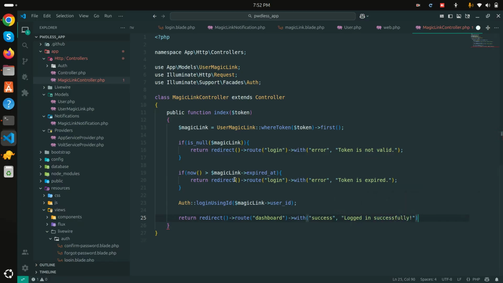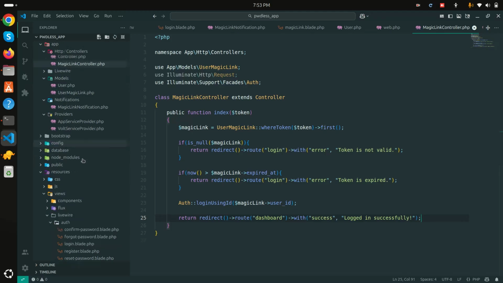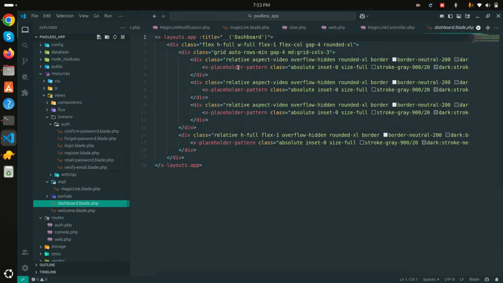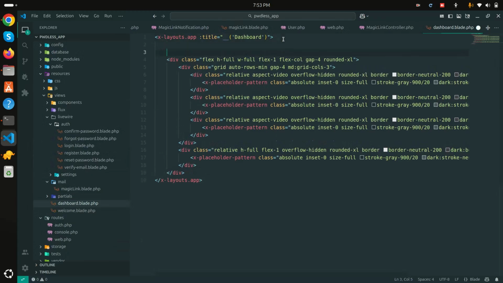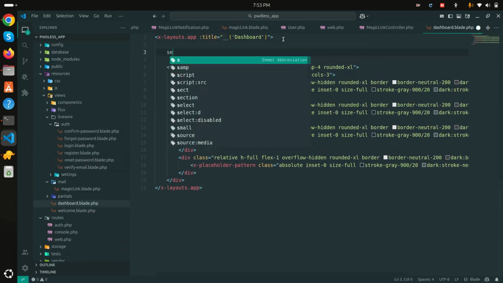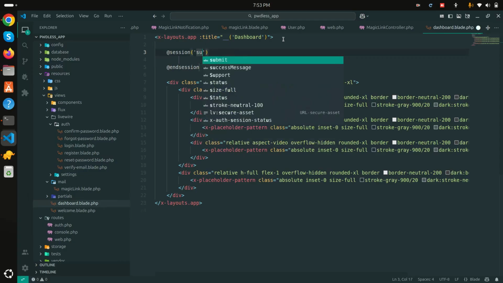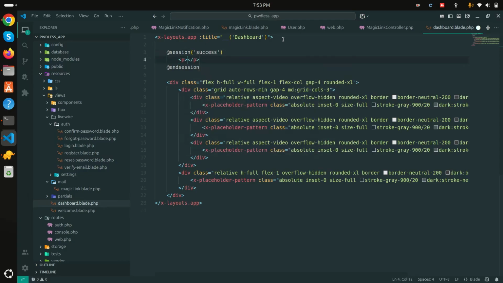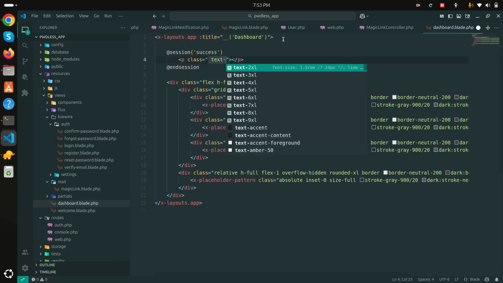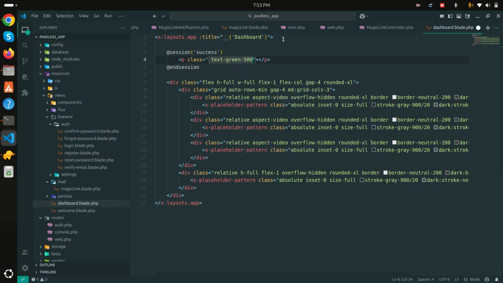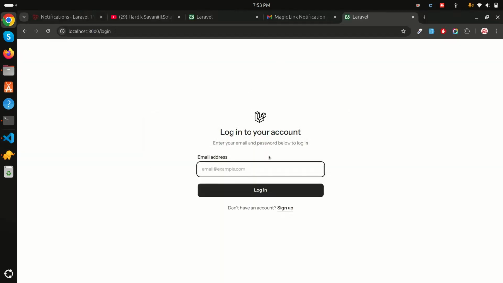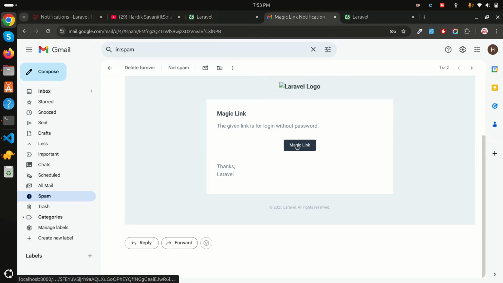successfully. Okay, that's good. Okay, and then what I need to do, let me go here and go to the dashboard. Here I'm going to display the message, so at least we know that it's coming from there. So I will say session attribute and success p tag, and I'm going to use text green, and yeah, 50, and then I'm going to display the value of the session. Okay, save it. Okay, now let me go and click on magic link.